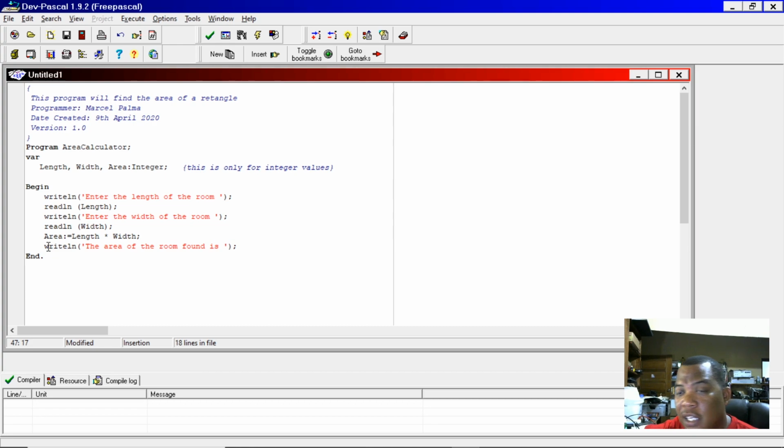We could put this all in one line if we wanted to, and I'll show you that change afterwards. So I'll put write_ln, and you have to be careful with the spellings, right? Write_ln area followed by a semicolon. Now, that's our complete program.